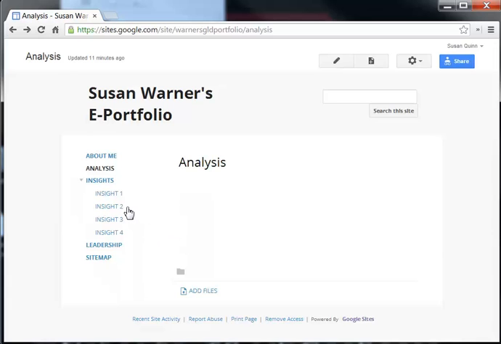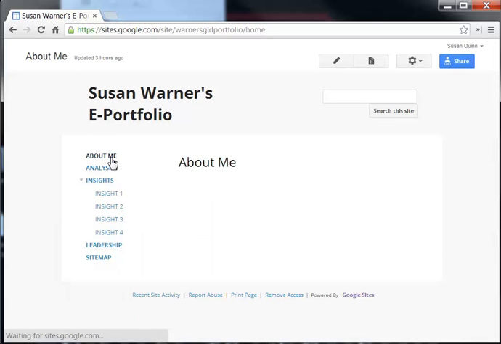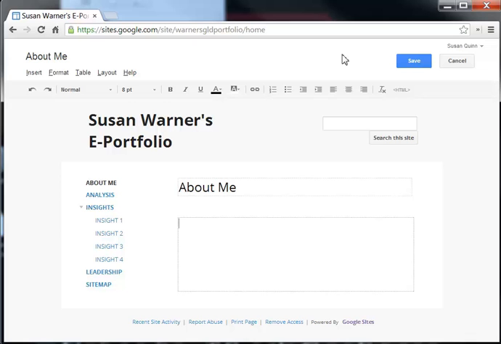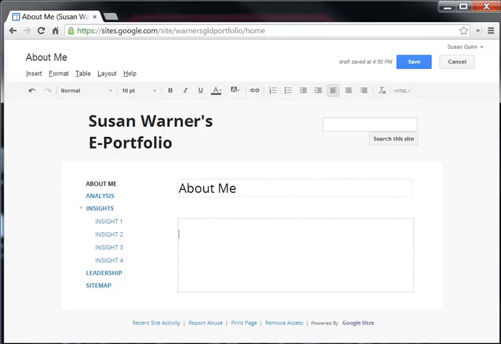Okay, we're going to insert a picture. Let's go to the About Me page, our home page. This is the page where I want the picture to be placed. Now what I need to do is click on the pencil and then put the cursor where you want the picture to go. Hold down the Insert button at the top.